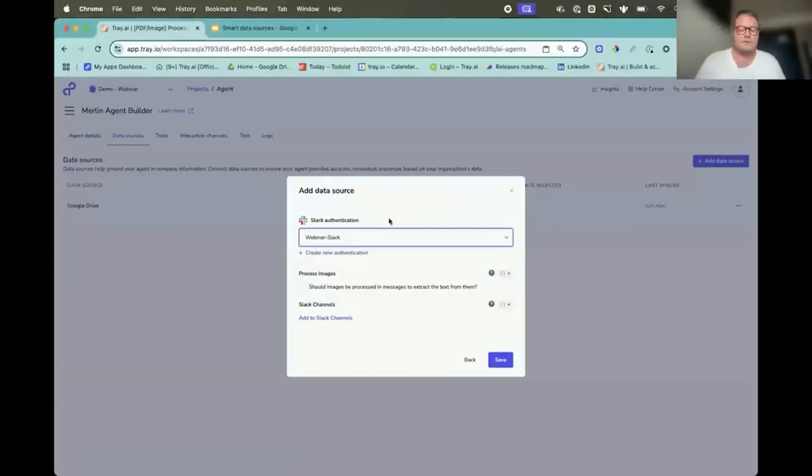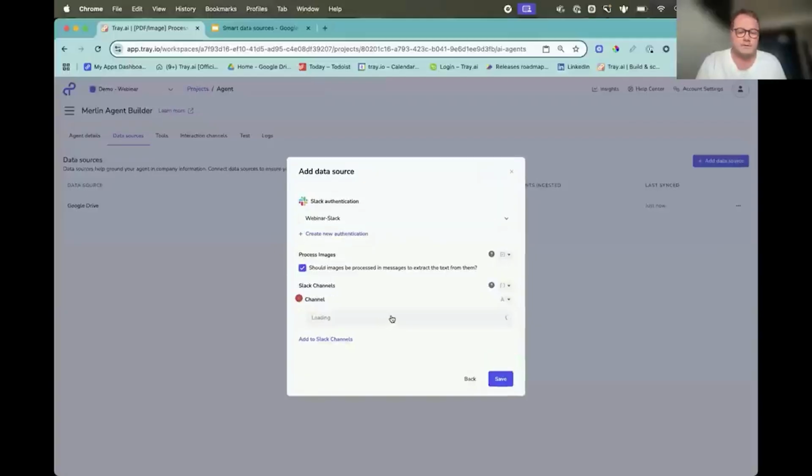The whole idea behind this is presenting a really simple but flexible, configurable experience, giving you total control over what's ingested and where it's ingested from, but also nice little additions like being able to ingest images, for example. So if I tick this box here, any images in any of the channels that I ingest will also be ingested. The text will be extracted, and that will be made available to the agent as well.